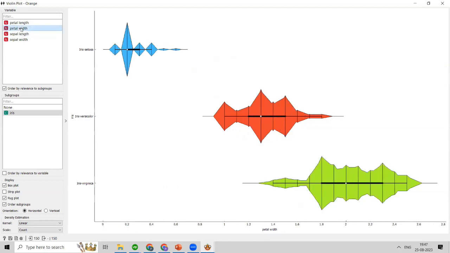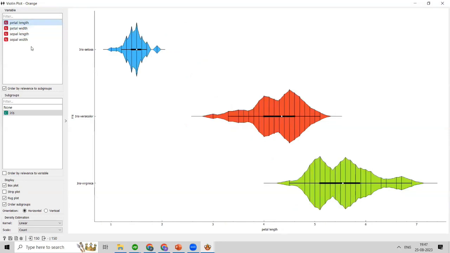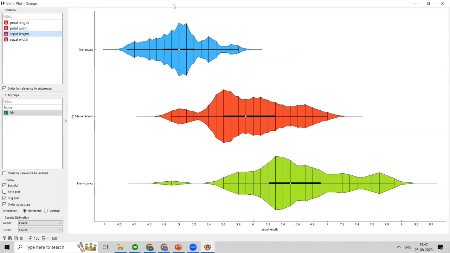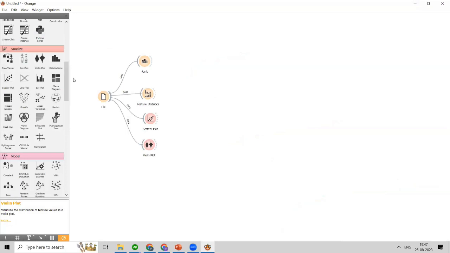You can go for petal width also. You can go for petal length also. You can go for sepal width also. So this is a different way of visualizing the plots. This is another way, the violin plot. Now, there are many things, but I just told you two.